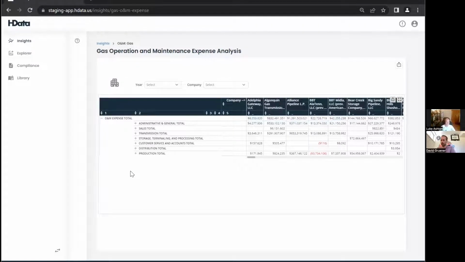So for example, if you're familiar with the FERC Form 2, you'll know that O&M expenses is filed on page 317 of the annual filing. That can be a pain to go through. So what we've done with this is we've actually taken all of these line items and you can roll them up or down to subtotals depending on where you want to go into.